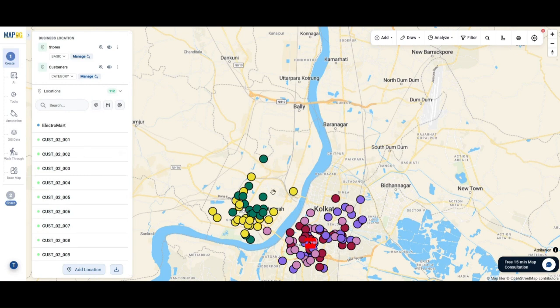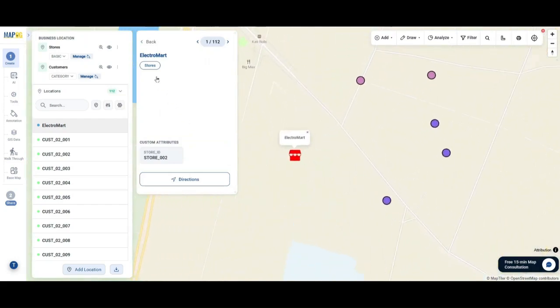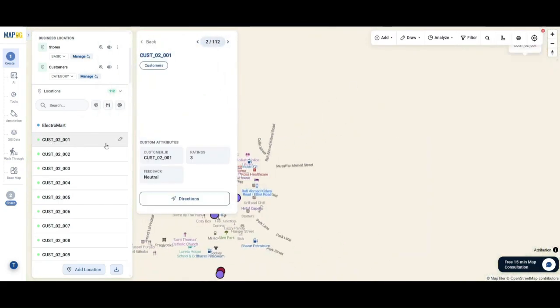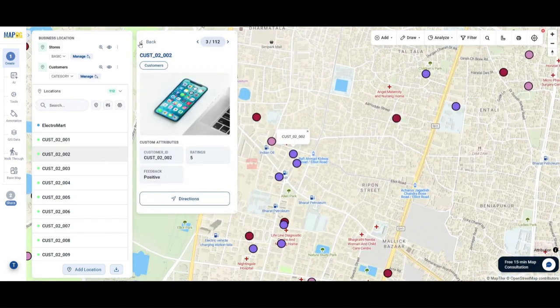The Sort By feature helps users quickly identify the nearest locations, making it extremely useful for store locators, service centers, healthcare facilities, tourism maps, and many other location-based applications.